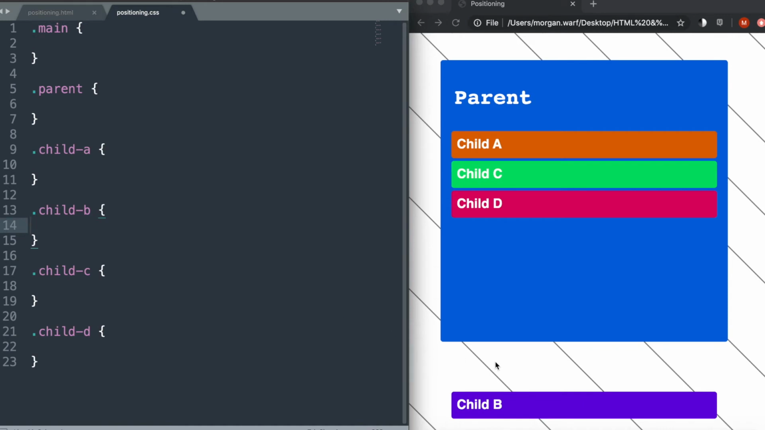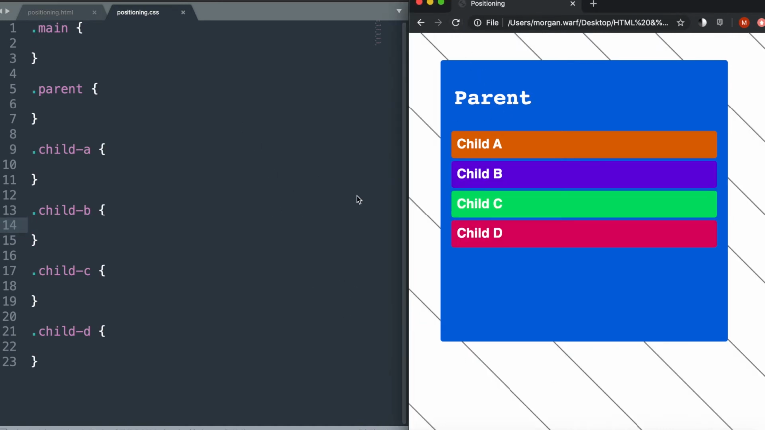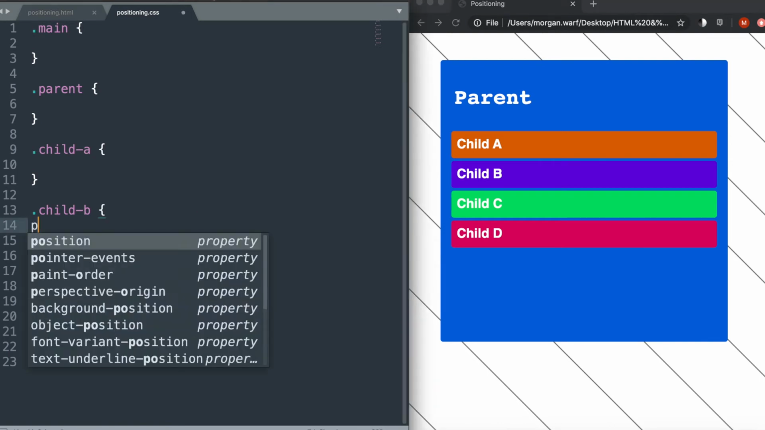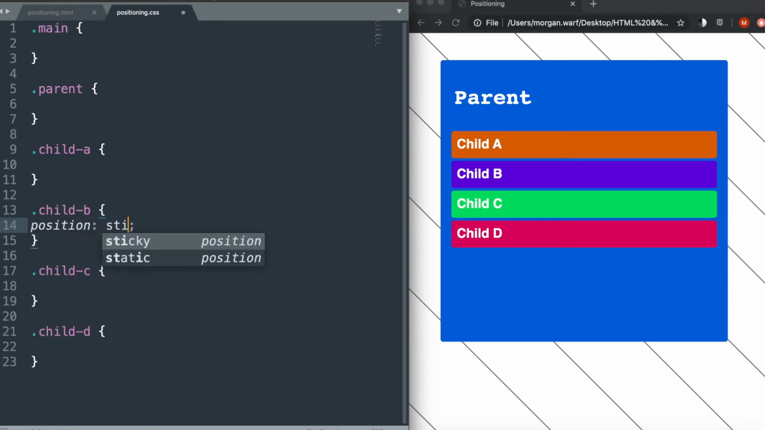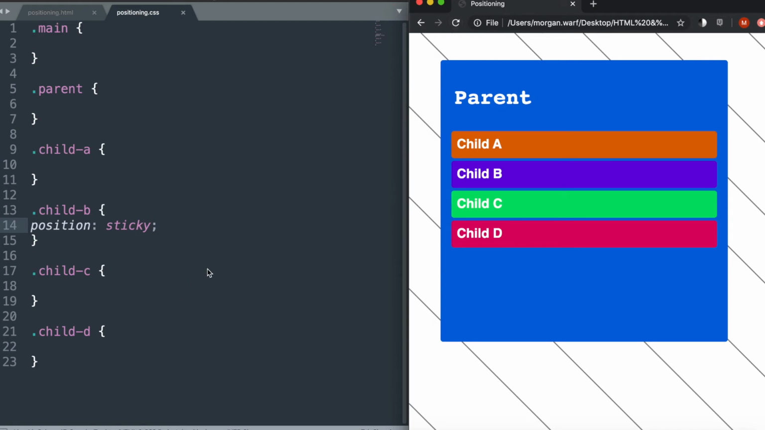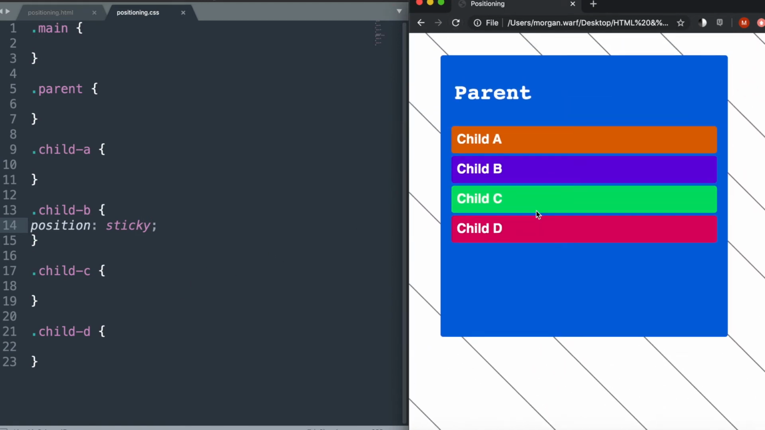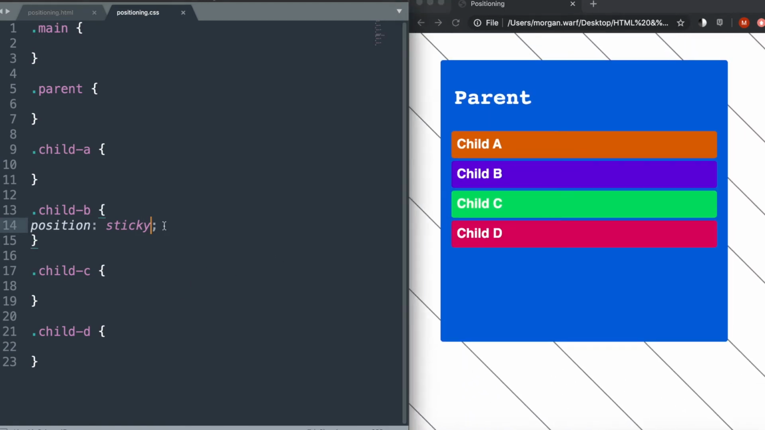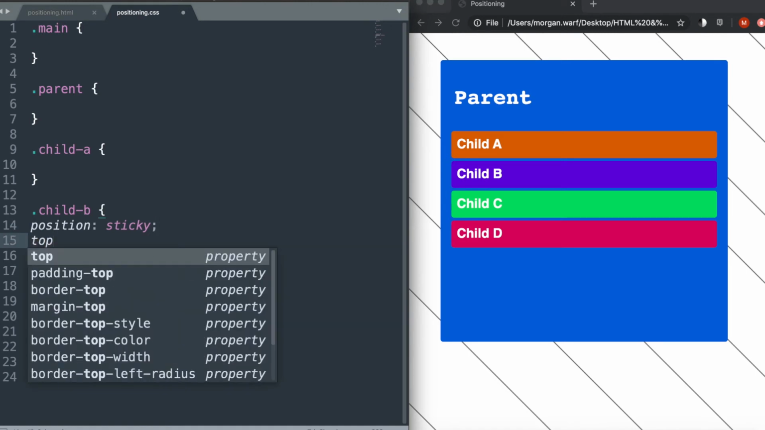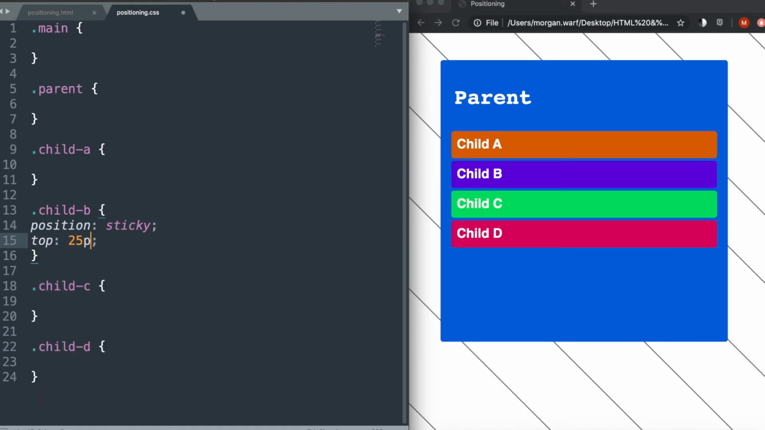And the last one is similar to fixed, but it's a little bit different, and it's called sticky. So we're going to reset this. And there's a lot of fun stuff you can do with sticky positions. And so we will do child B. Again, we'll do position sticky. And again, this is one that you have to have some extra coding in. You can't just do sticky and expect it to do anything. But you have to throw in your position codes, top 25 pixels.